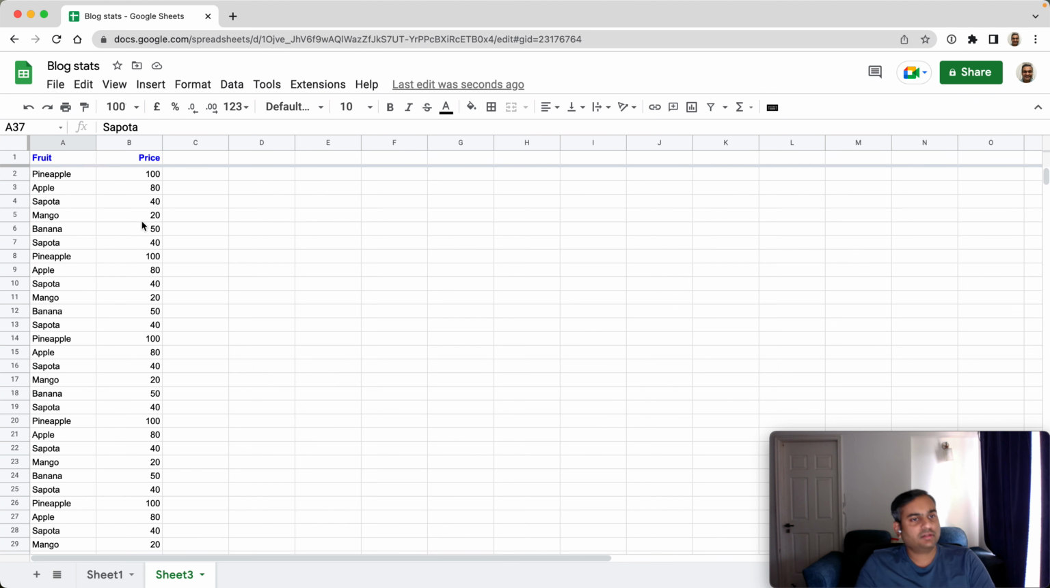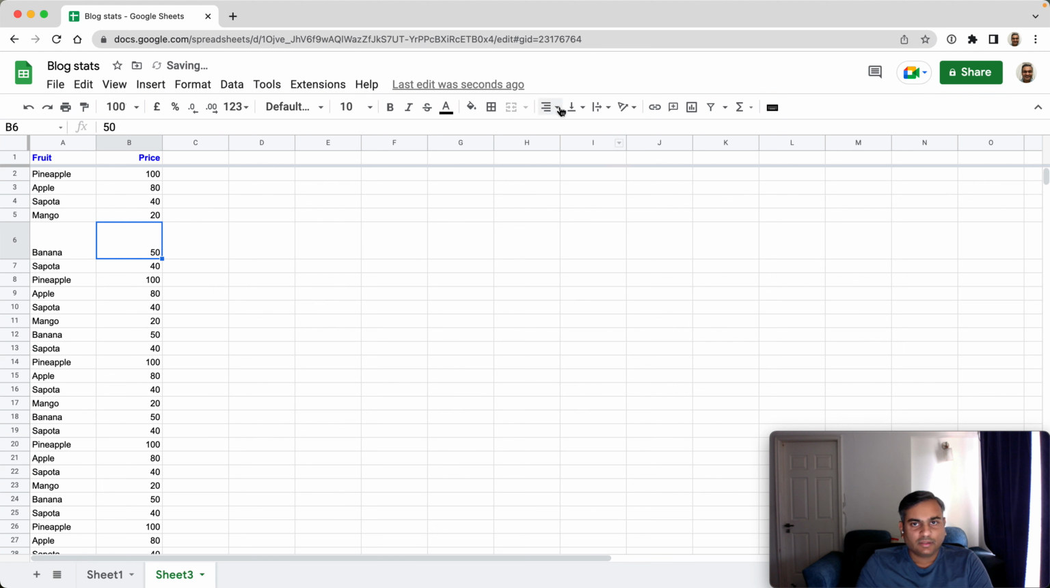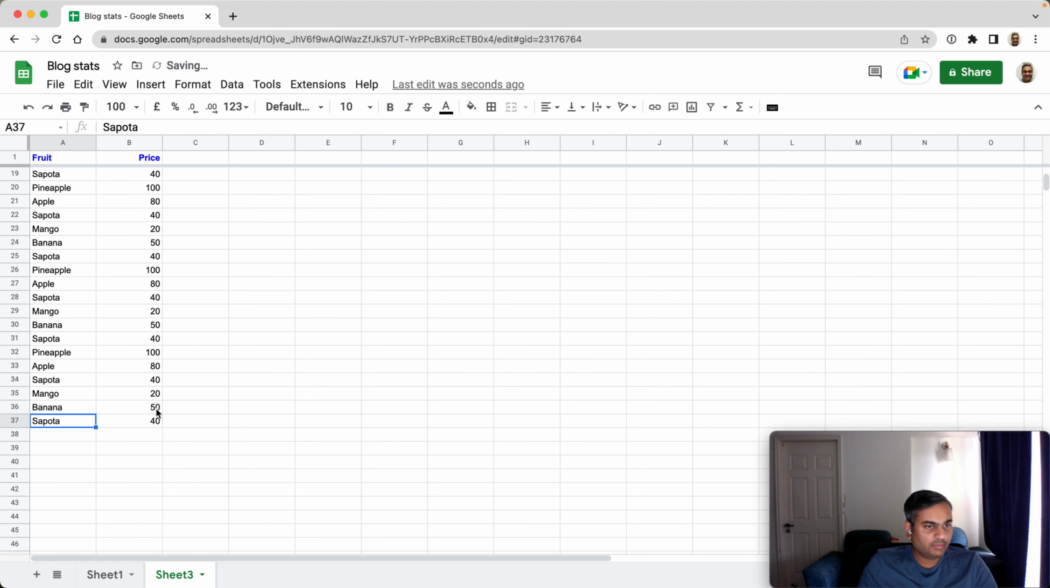You have alignment, horizontal and vertical. Let me make this bigger. This is right align, left align, center. Similarly, vertical is at the top, at the center, at the bottom. You can also select what to do for big text.